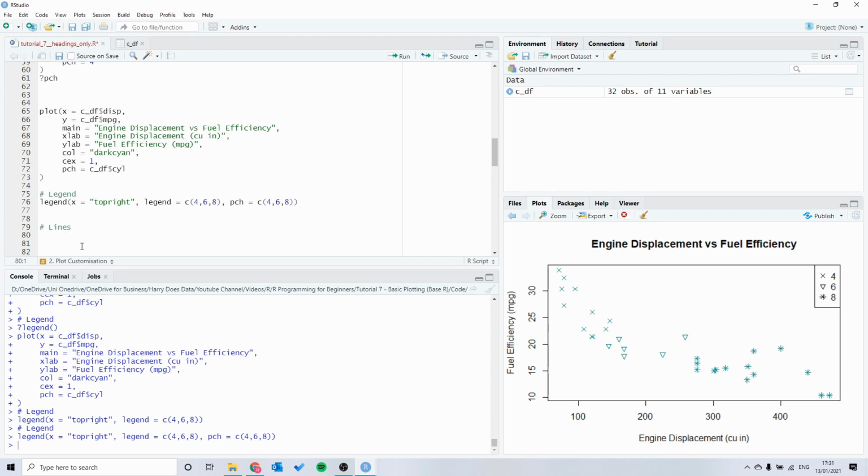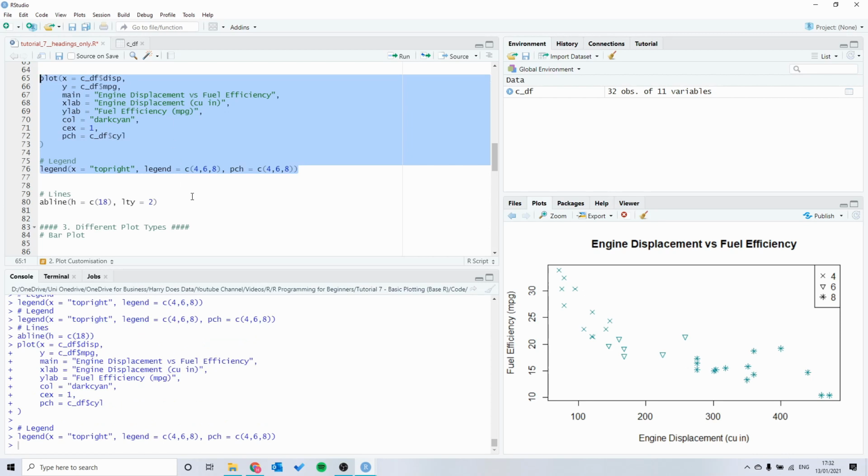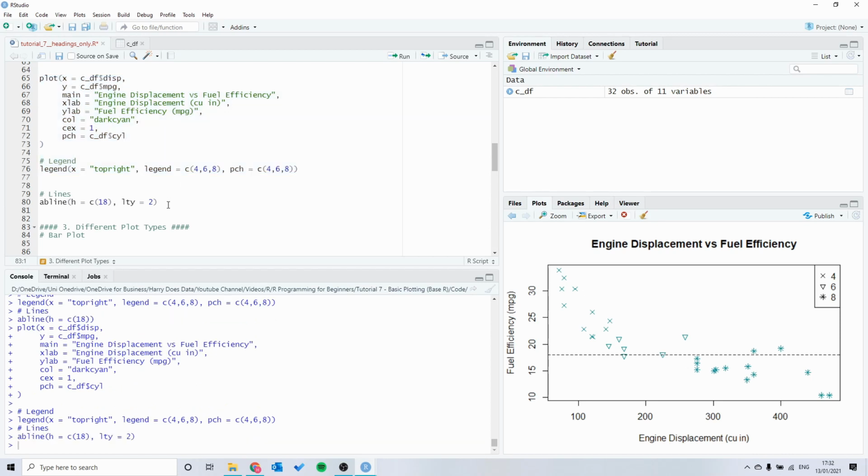Now to plot a straight line like this, we can simply use an ABline function. All that's doing is plotting a line from A to B. Because we want a horizontal line, we can simply define a height for that line. So let's say that height is equal to 18. And if we run that, you'll see that we get a horizontal line at 18. Now you can also define a line type in here to change the type of the line, but you will have to replot the rest of your graph to then overwrite the line, and you'll see we now have a dotted line. So there's our nice scatter graph.